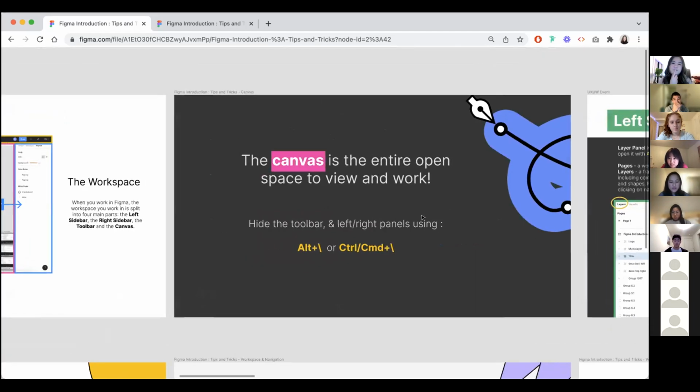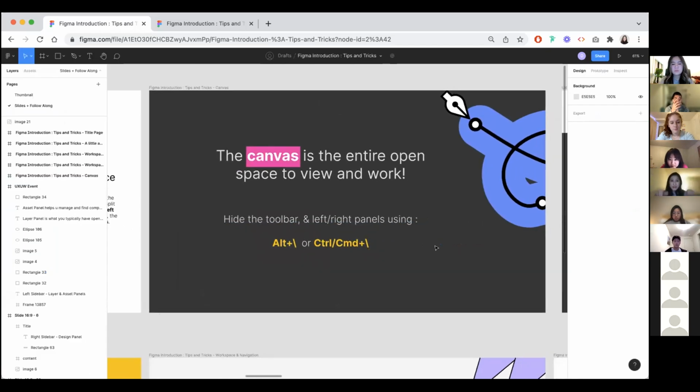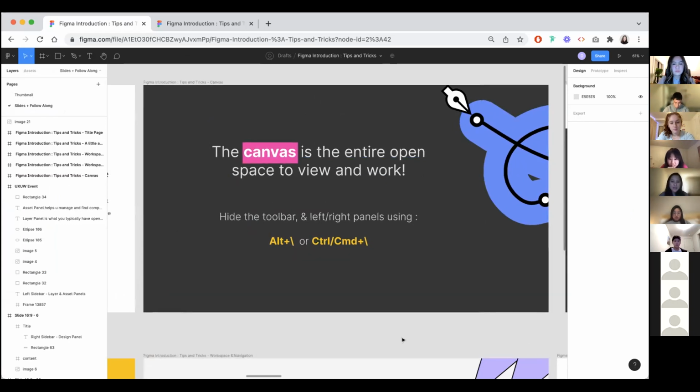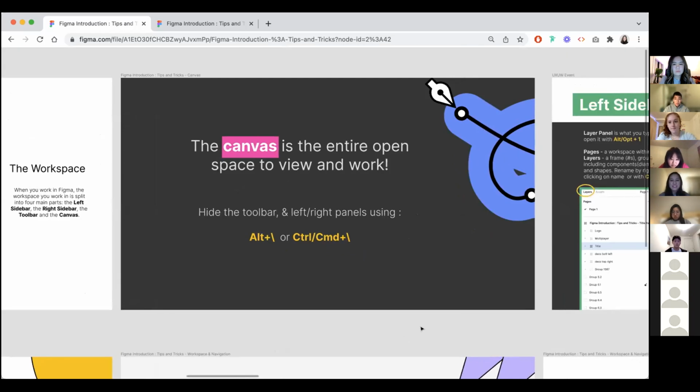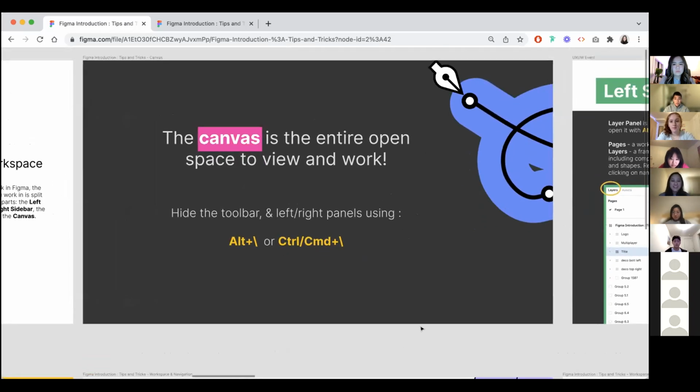So the canvas itself. If I were to unhide, I'm using the command / shortcut to unhide my panels and my toolbar so that you can actually see where the canvas is. Sometimes when you're working you get a little cramped and think, oh gosh, I want to zoom in, but I want to see everything still. It's a really neat trick. I have a Mac, so I can do command / and you can see my whole panel, and it just feels so much more spacious as you go on and do all that jazz. So pretty much the canvas is the entire open space to view and do your work.